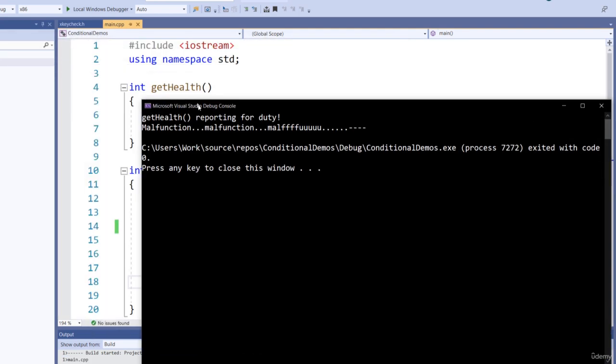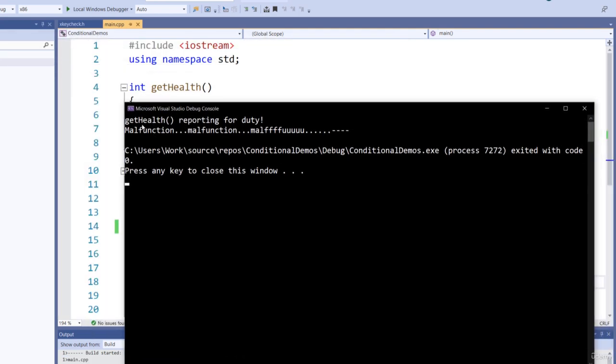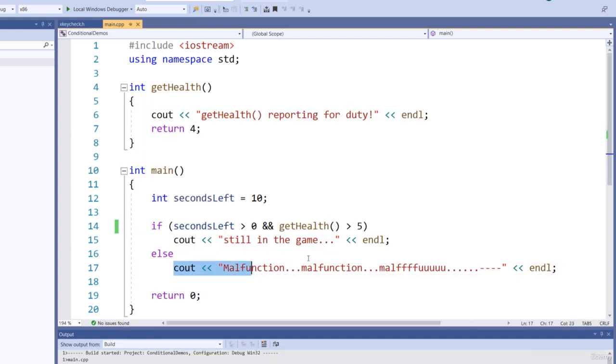It'll run this, get health reporting for duty, that is that function. And then we have this malfunction, this output that we have here, right? But the point is in each case, whether this is true or false, you can see that this function evaluates, this function prints out to the screen. So I'll just make this true again, it doesn't really matter all that much.